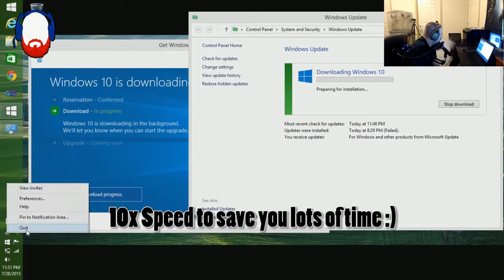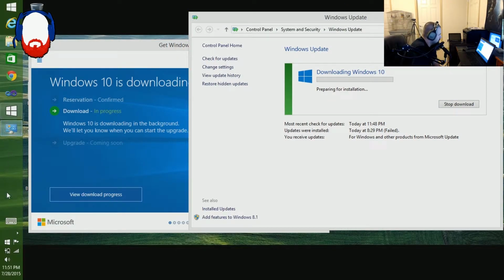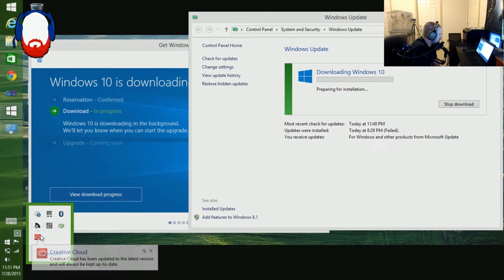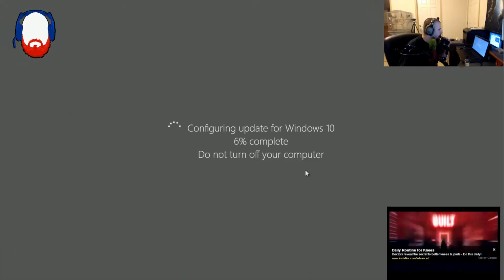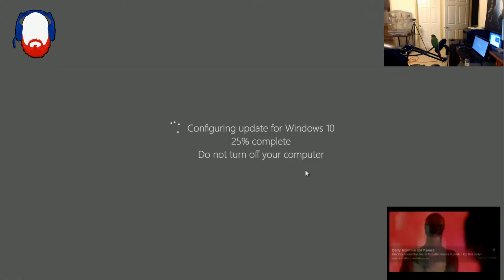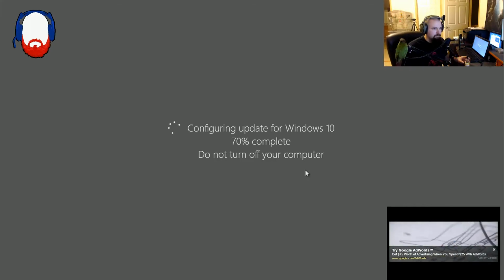So after it got done downloading, it started a thing called preparing for installation. This took a very significant amount of time, I'd say about 50-60 minutes. So I fast forwarded this pretty quick. So you can see here, after it got done, it prompted me to restart after I accepted the terms of service.